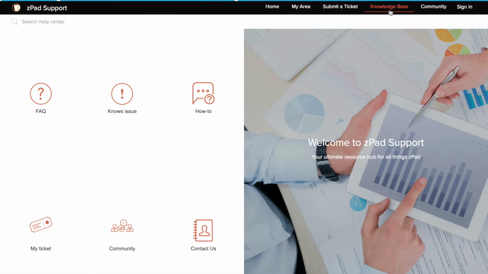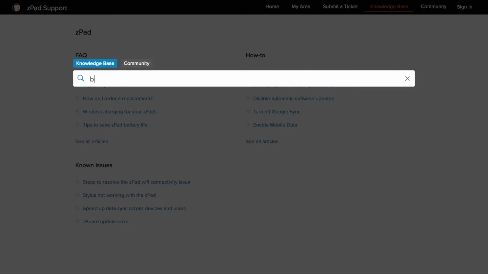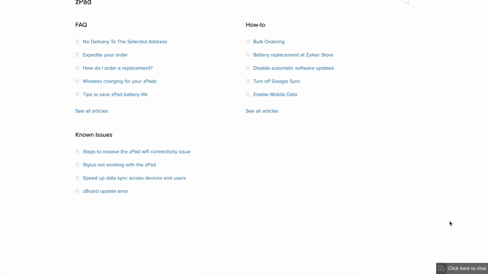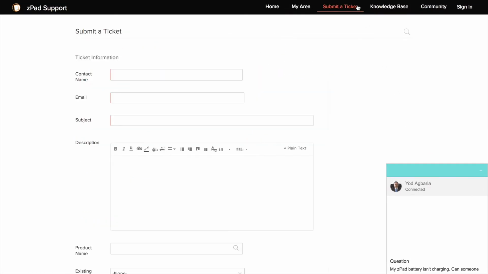The most important section is the knowledge base, which houses the help articles grouped into categories. The search bar here makes it easy for customers to find relevant answers from the knowledge base quickly. Apart from these, the help center also has a chat widget that lets customers chat with support agents in case they aren't able to find answers in the knowledge base. And if they want to submit a ticket, they can do that as well using this form.